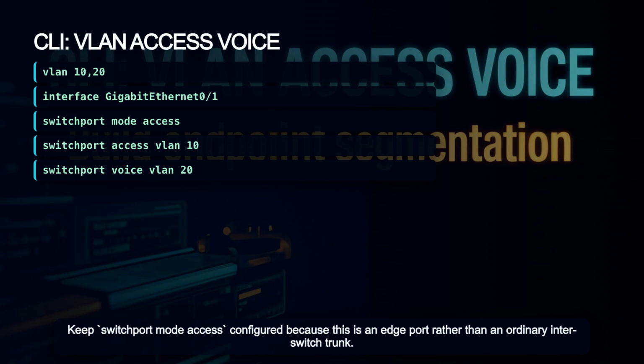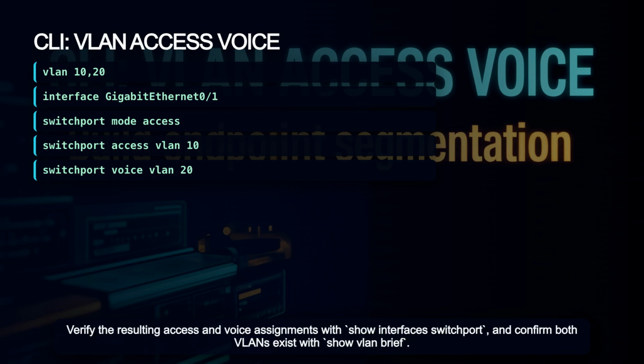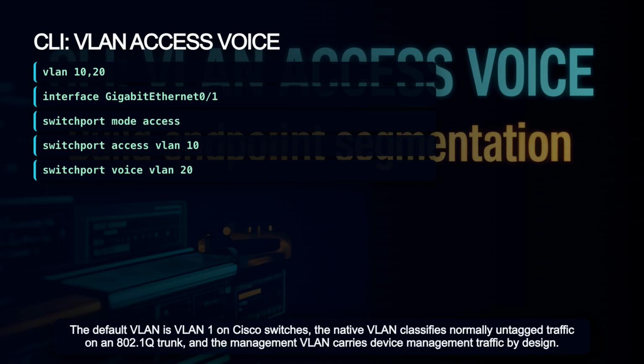Keep switchport mode access configured because this is an edge port rather than an ordinary interswitch trunk. Verify the resulting access and voice assignments with show interfaces switchport, and confirm both VLANs exist with show vlan brief. The default VLAN is VLAN 1 on Cisco switches.